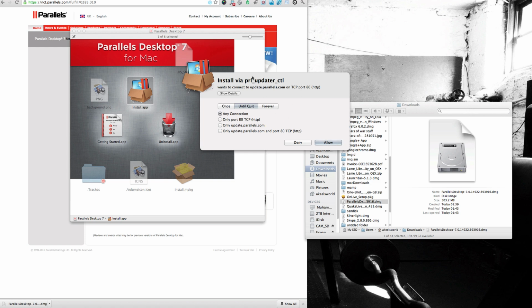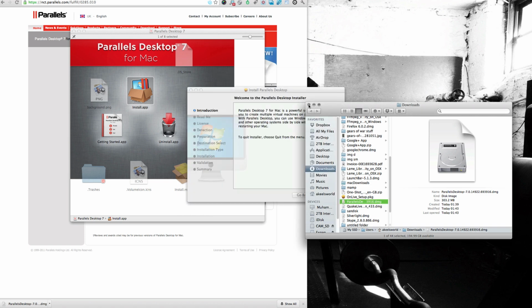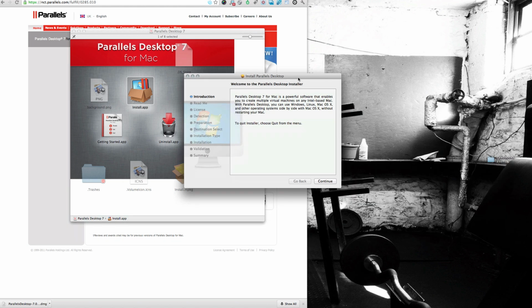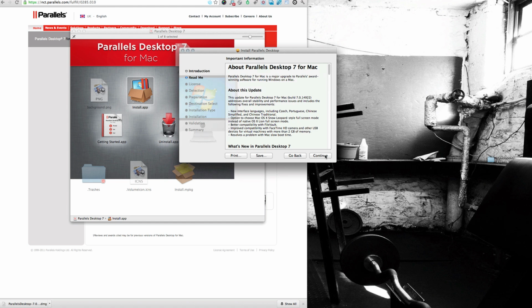You won't see this option, it's just that I use a certain program which tells me which operating software is trying to access the internet. So I'm just going to click allow any connection for now. It's already checking for updates, and I'm going to click OK. So this is the welcome to Parallels Desktop installer, so I'm going to click continue.